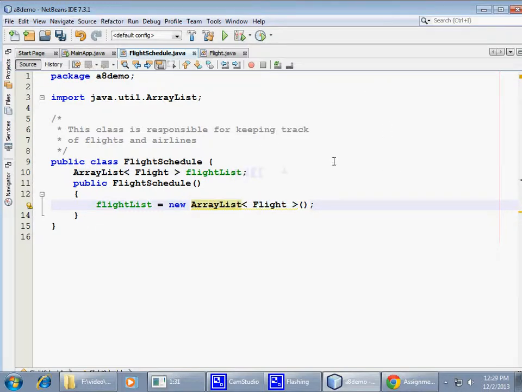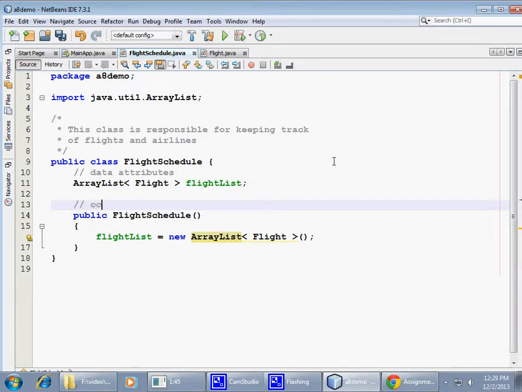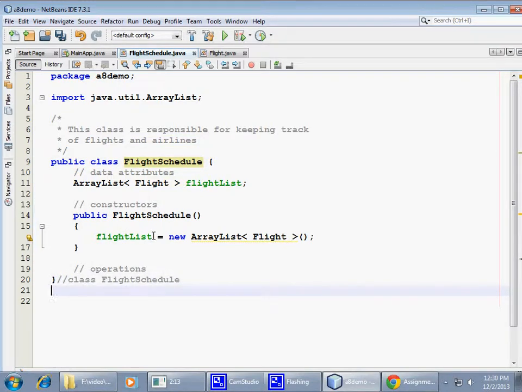I prefer to create, you know my preferences, I like to say data attributes. This is not a requirement, but it just simply makes code a little bit more readable. So these will be my constructors, because I could have multiple constructors here. I always say constructors, and eventually I will have some operations, some methods that I will be adding to give my class some functionality. So again, it kind of helps when you look at all of this, especially when you have nested classes or private classes in your code. I prefer to mark the endings of my classes with a comment.